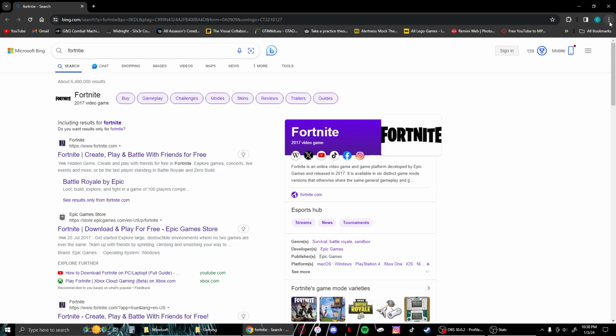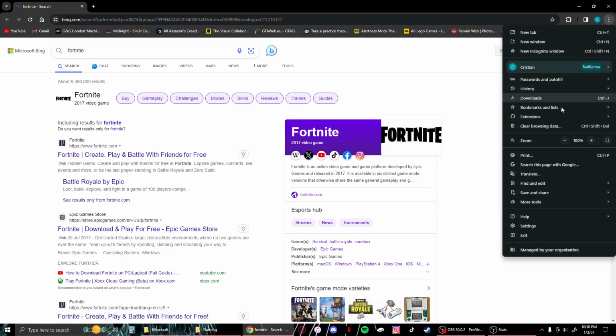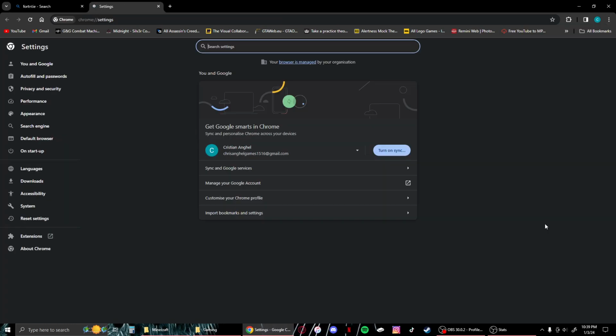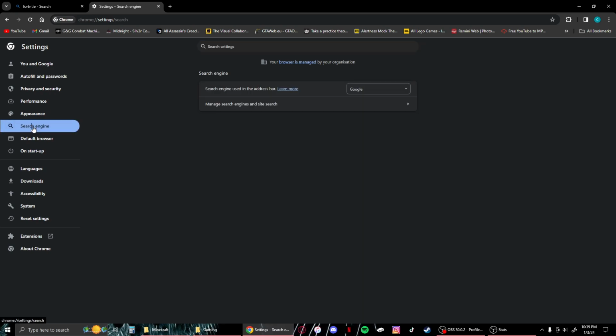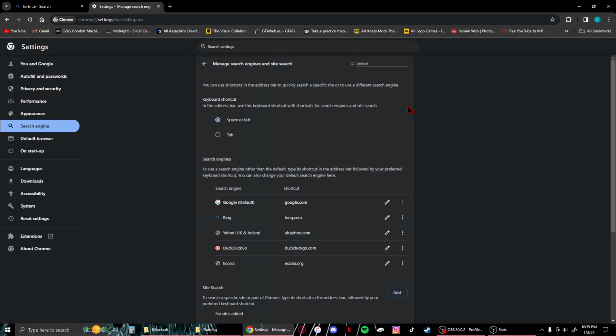You want to go and click on the three dots and go down to settings. From here, you want to go over onto search engine, and over here for you, it might be selected as Bing, as you can see. So just go and switch over to Google.